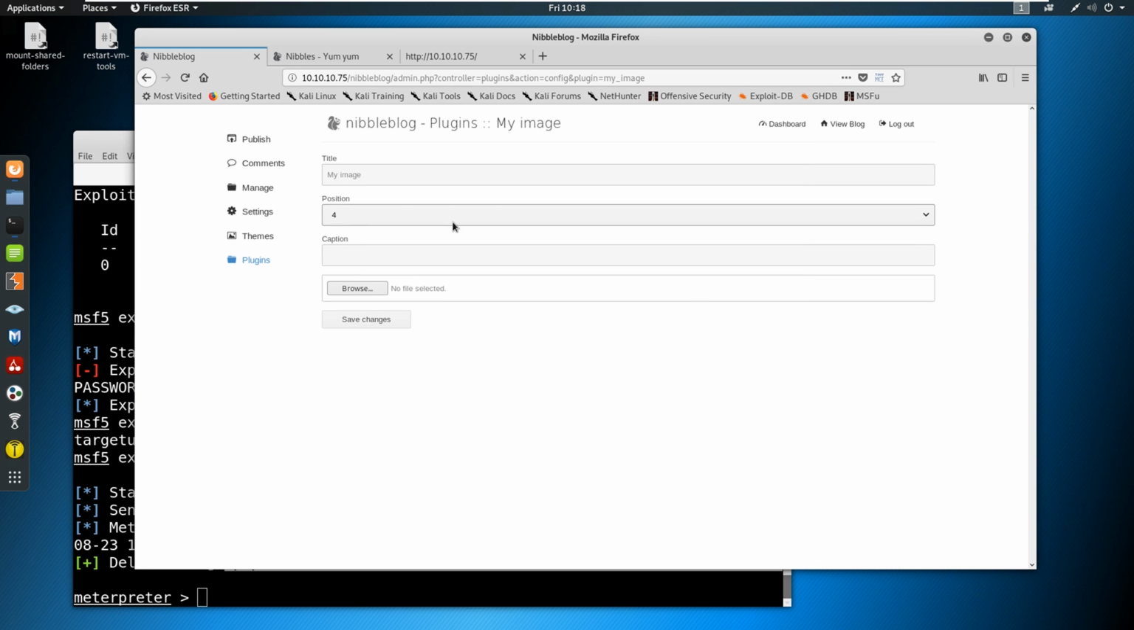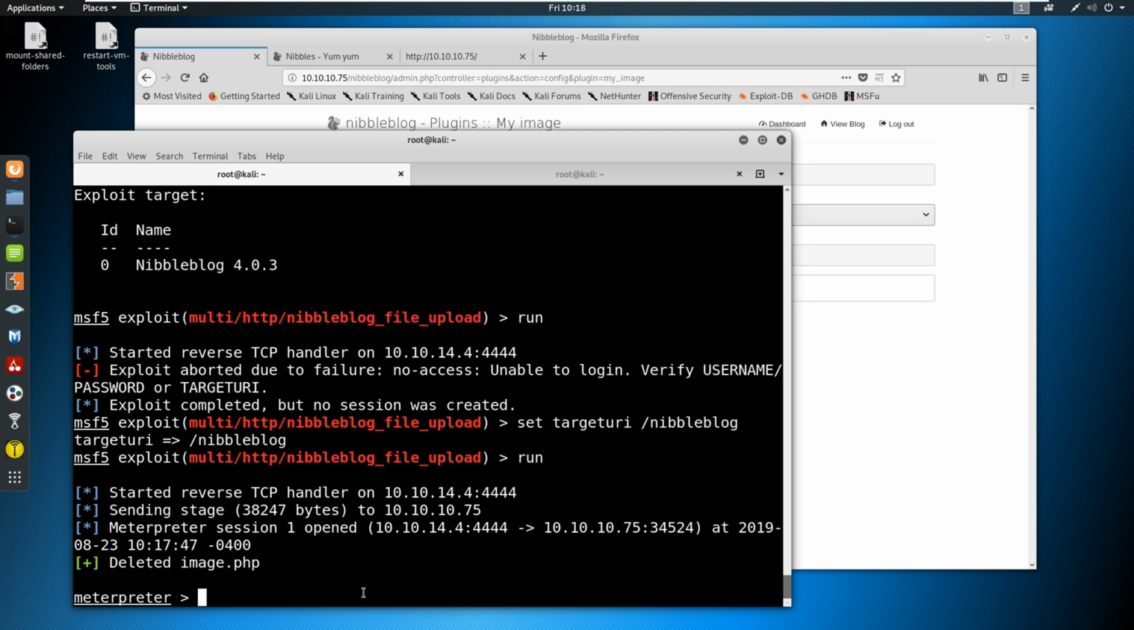That should not be happening, right? We should have some sort of blacklisting or whitelisting on the extensions that we want to run. But if we try to upload a PHP file, we're allowed to do so. Since we're allowed to do that, we can then call that PHP file, execute it, and get a reverse shell on this system. So easy breezy here.